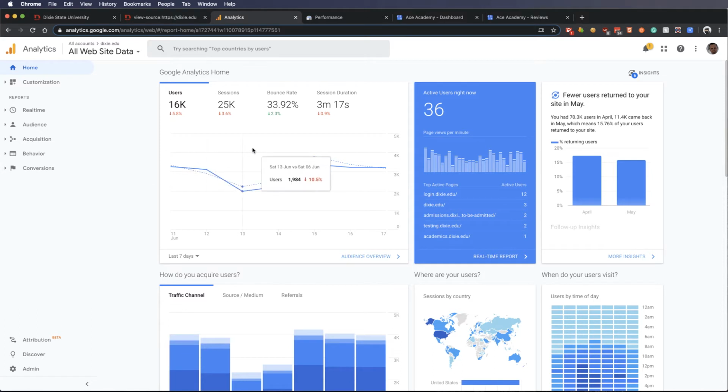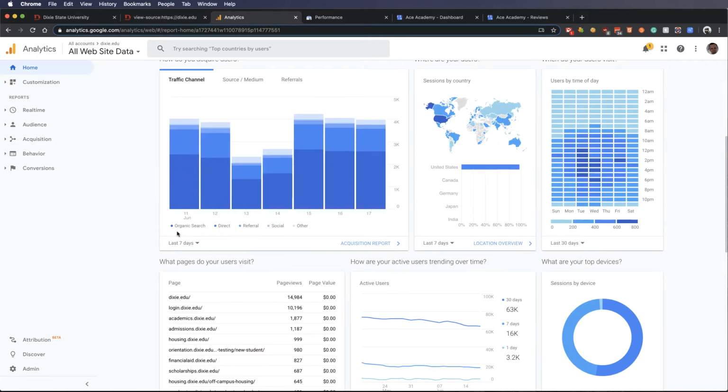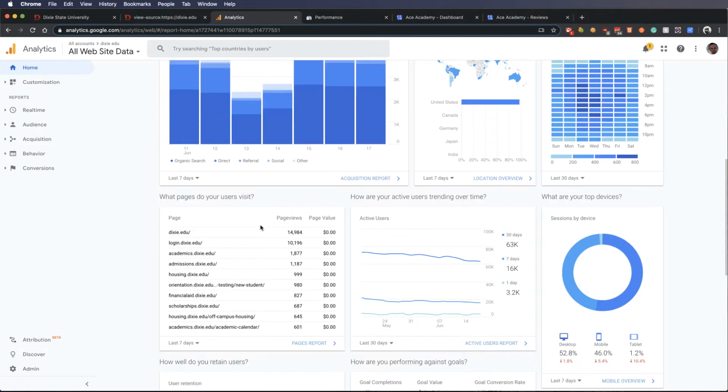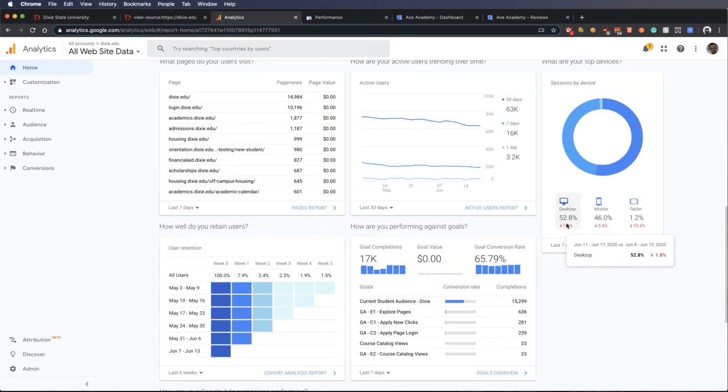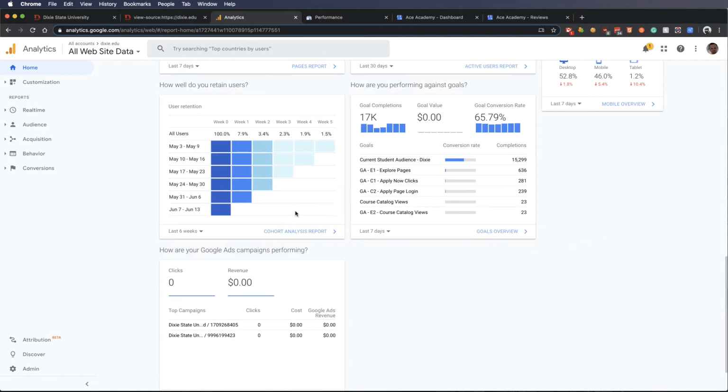And you can see here on the dashboard, how many people are on, how much time, what the bounce rate is. The bounce rate is when they come and immediately leave. Are we getting the organic traffic directly? They're typing it in. Is it a referral from somewhere, or social media, or something else? What pages are they viewing? How active our users are over time. Session data, it looks like more desktop and then a little bit of mobile and tablet. And then just retention of users and different goals we've set up, things like that.